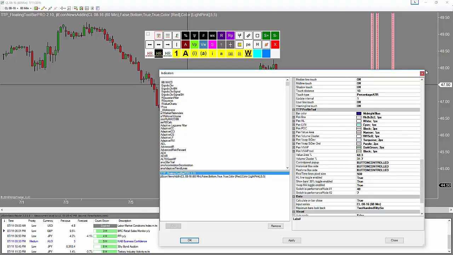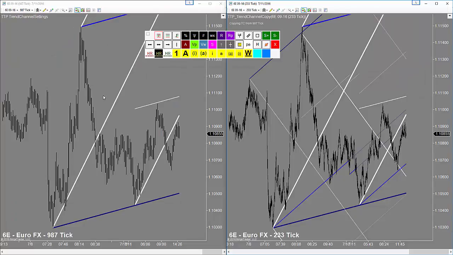And all those lines will be set according to how you've elected to set them from within the properties menu. Okay, and one more caveat: you only want to copy from tick chart to tick chart, or from minute chart to minute chart.